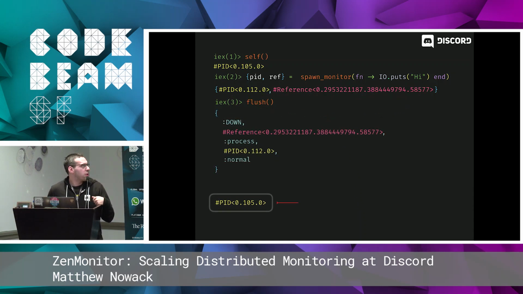And so that message is going to look like this. We're going to see that it's a DOWN. We'll get the reference that ties it back to the monitor. It's going to tell us what went down, a process, and the PID. And it's going to also tell us the reason that it went down. In this case, we just ran out of code, so the reason we went down is normal.